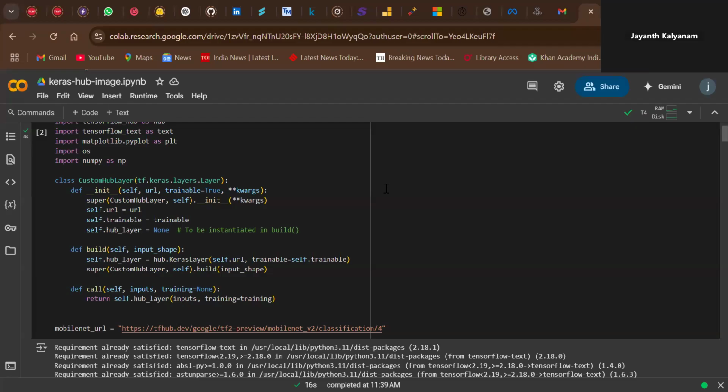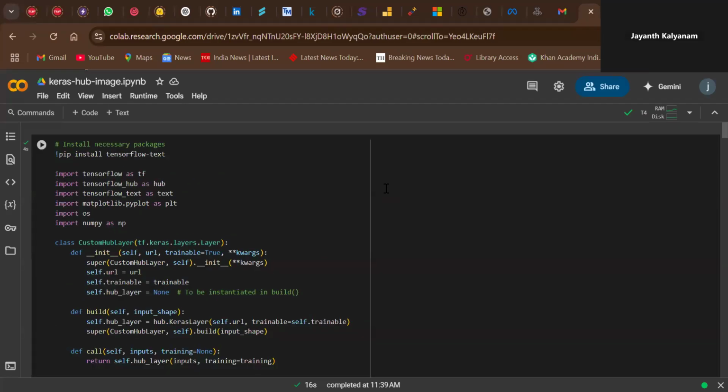Hello everyone. Now I'll be showing Keras Hub image tasks in four different levels: easy, intermediate, advanced, and expert. The easy task is basic image classification on the MNIST dataset.